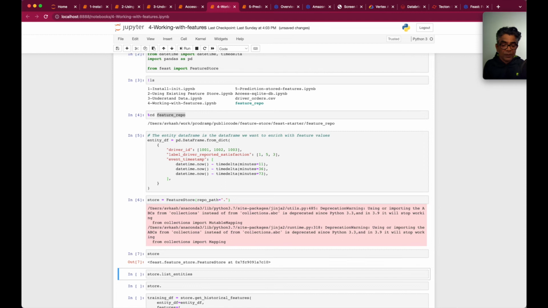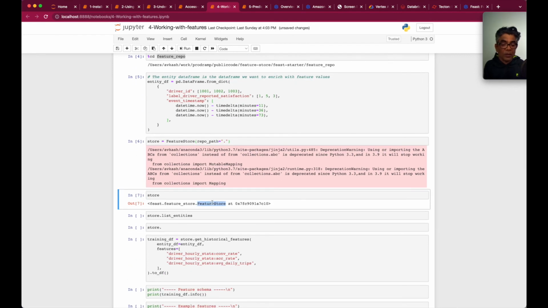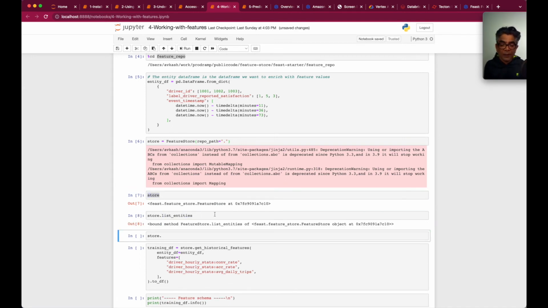So connect, here is your store. Now you are connected with your feature store. This object can be used to make any method call on your feature store. Now you can say, give me the list of entities. Here are your entities, you can actually list those entities. Remember, if you have to loop through them, it's just a list, so you need to walk this list one by one.